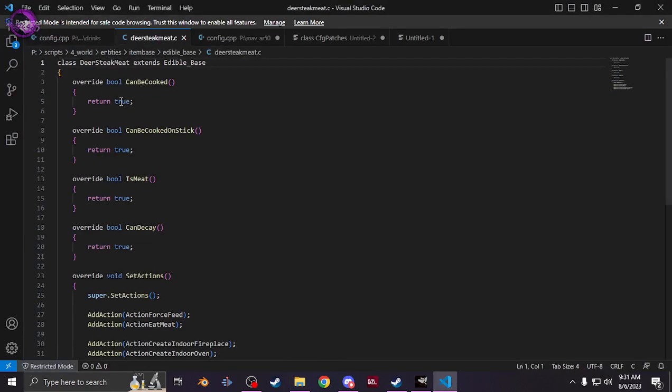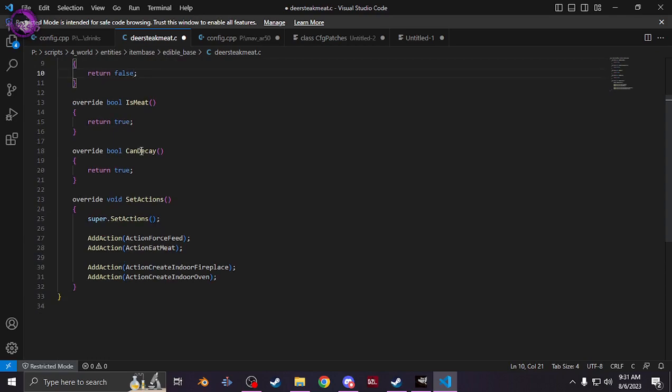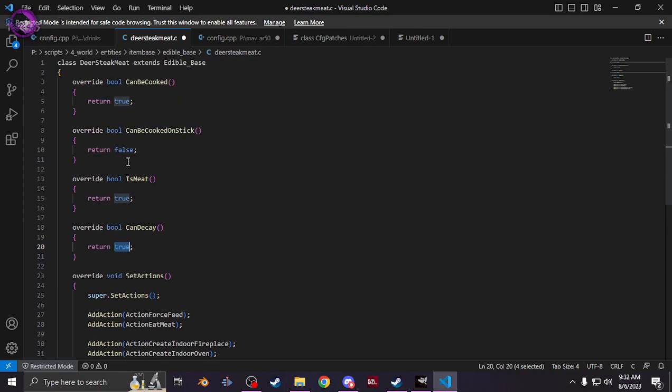You'll see here, can be put true. Can be put on stick, true. If you want to script it to change some things, where it can't be put on a stick, then you would just put the class name to your steak, leave edible, and then change the trues to false. And then save it in your scripts folder. And that will turn it so that item can't be put on a stick. Or if you want to remove decay, just change trues to false and save it as a different script.